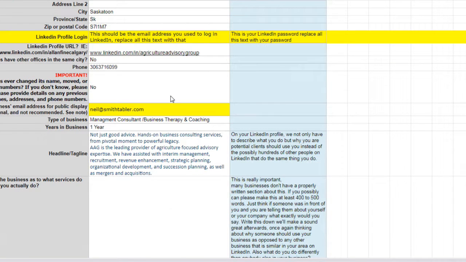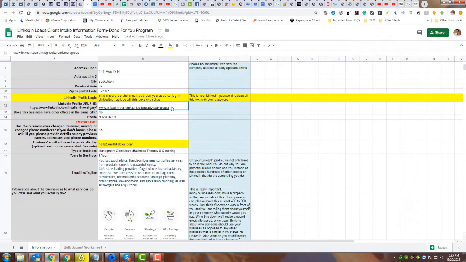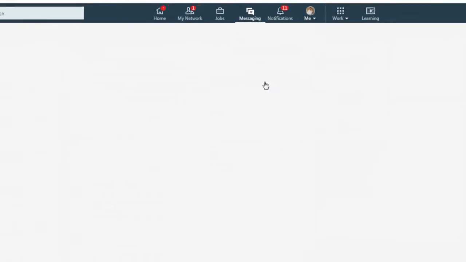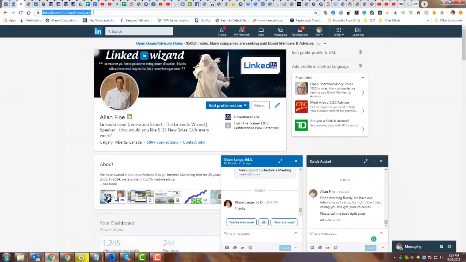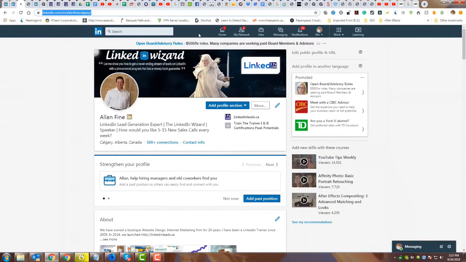One of the biggest things I see people not do properly though is they don't put in their LinkedIn email address that they use to log into LinkedIn and their password over here. So make sure you please do that. This is your LinkedIn profile address, and the way you do that is simply go to your Me icon, view profile, and then I'll take you to this here, and this is your LinkedIn profile address.